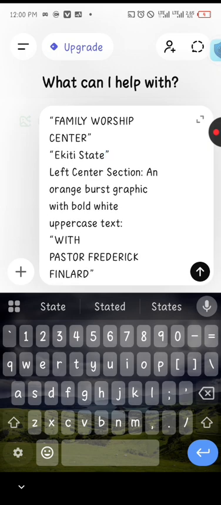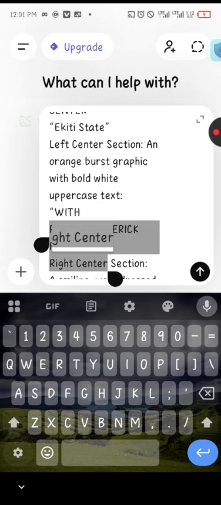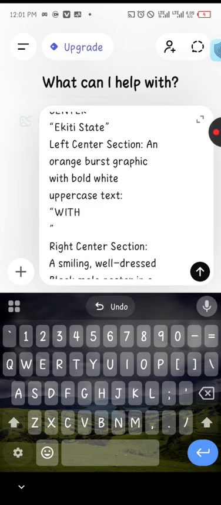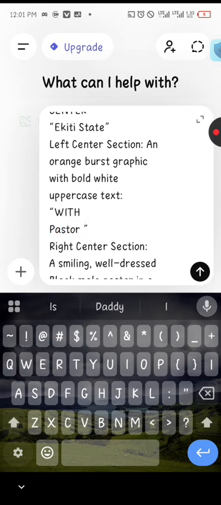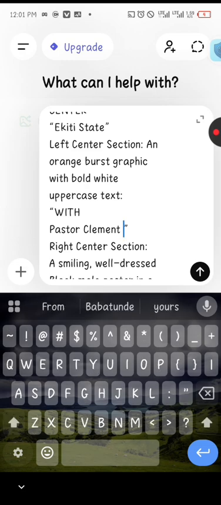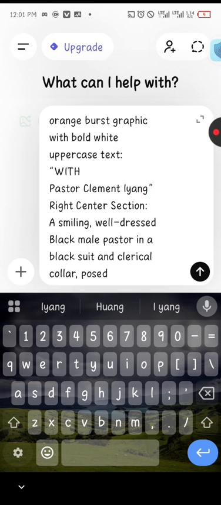Left center section, an orange box graphic with bold white uppercase text with pastor. Let me just put my name here. Okay, let me just put a random name.